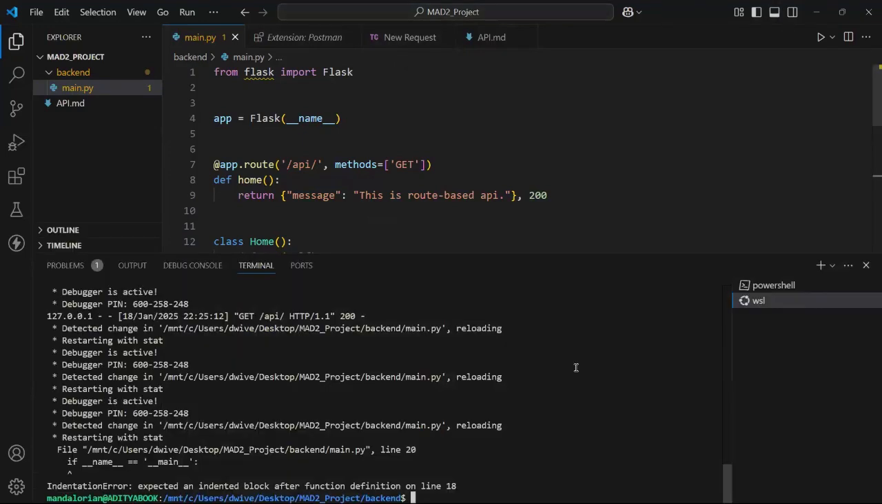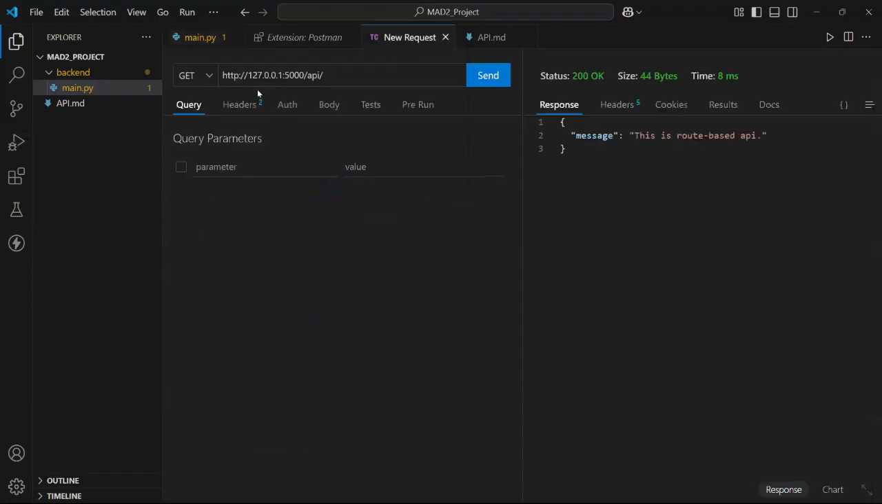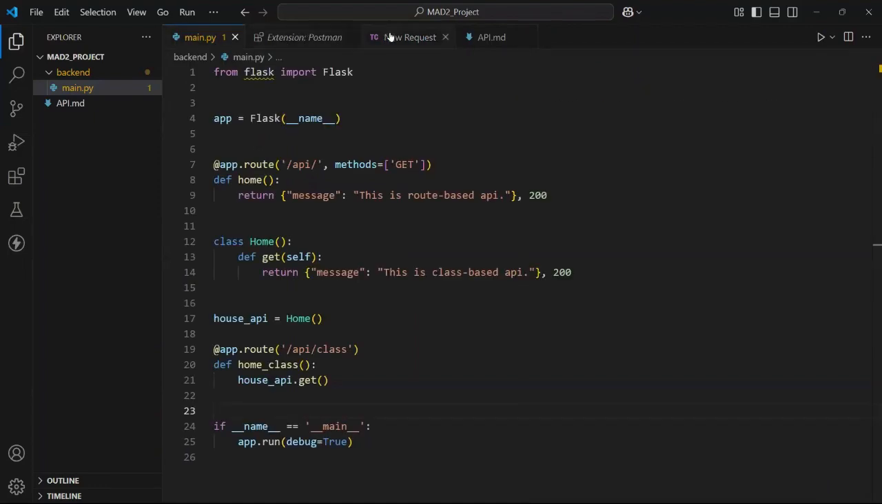let's see the backend server. It is API class.